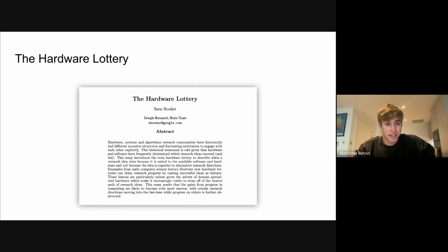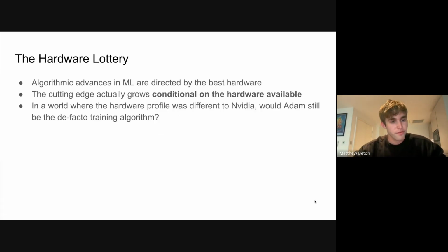But this is where the idea of the hardware lottery comes in, which was this paper by Sarah Hooker from Google Research. Can you go to the next slide? The idea of the hardware lottery is that the algorithmic advances that we come up with in machine learning are kind of directed by the hardware that is available. What we think might be the global cutting edge actually ends up being kind of the cutting edge conditional on what the best hardware at the time was. So almost Adam, for example, or transformers and NVIDIA were kind of co-developed. They kind of developed symbiotically.